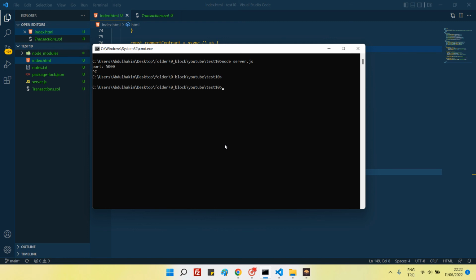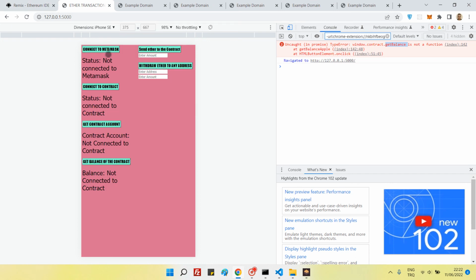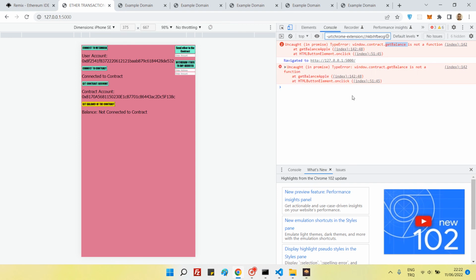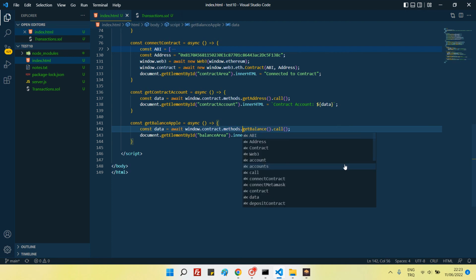Let's restart the server. Now let's go to, here is done, here is fine. What is wrong here? I don't understand sometimes. Get balance is not a function. Why is it not a function? Index 142. Ah, sorry guys. Yeah, because I forgot the methods here.